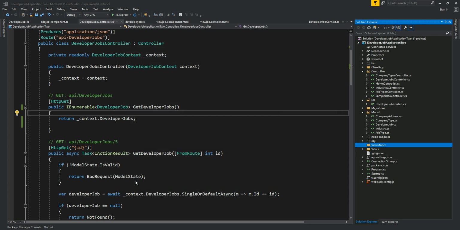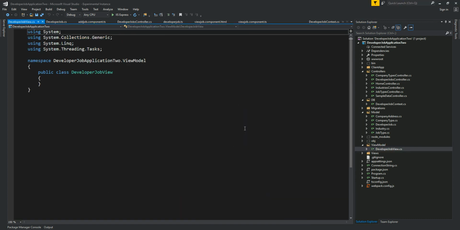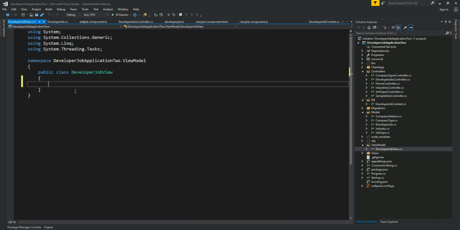It's a view. Okay, so I have a little class here. Some of the properties: let's call developer job as an ID.